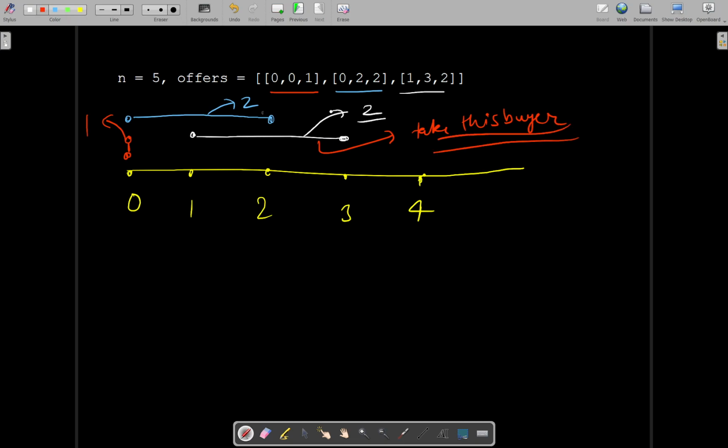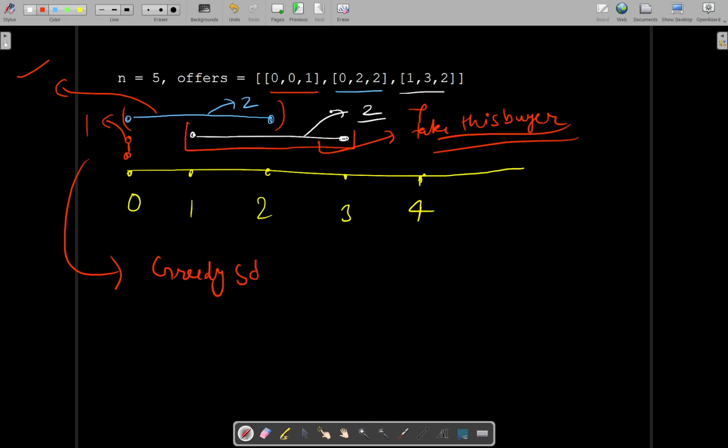So you have to know which previous ranges you have selected. If you have selected a previous range which is coinciding with this range, then you cannot select this range. For example, if you have also selected this range previously, then you cannot select the range from 1 to 3. So I hope you are able to understand. So we cannot apply a greedy solution. Greedy solution won't work.